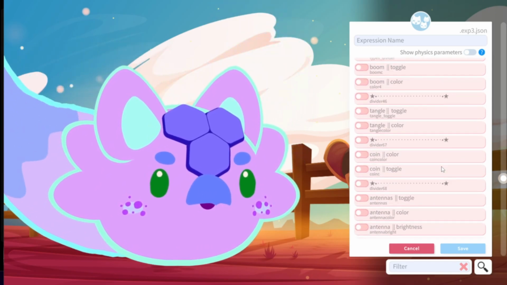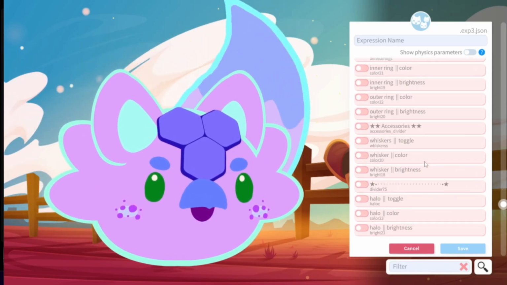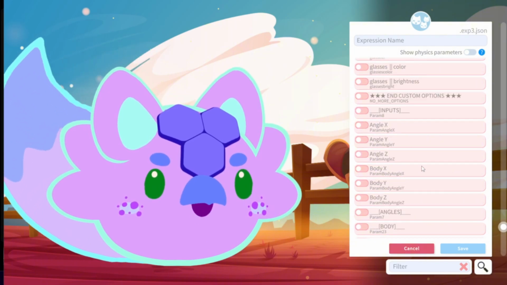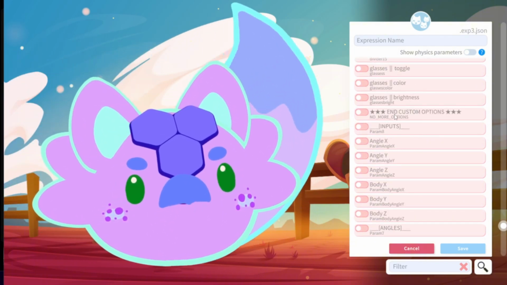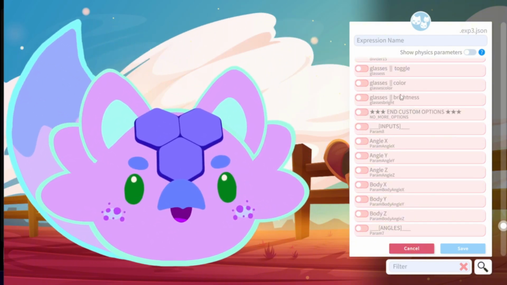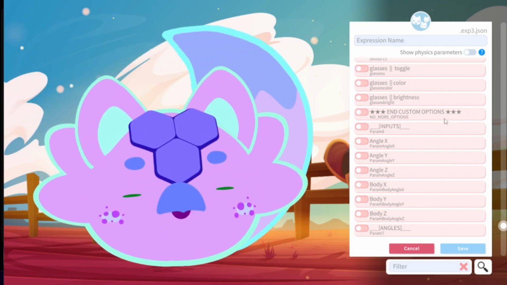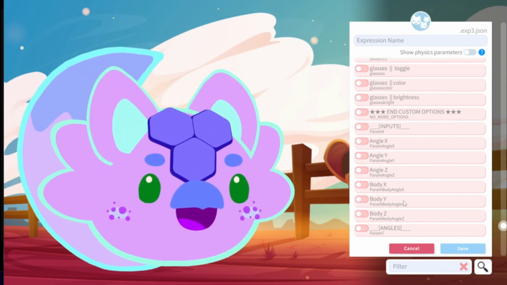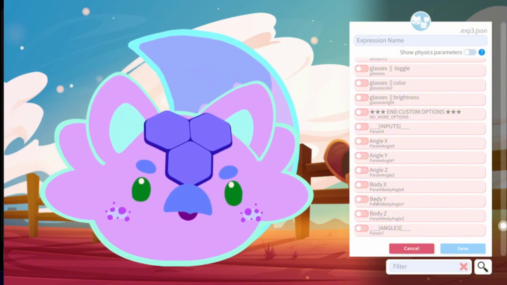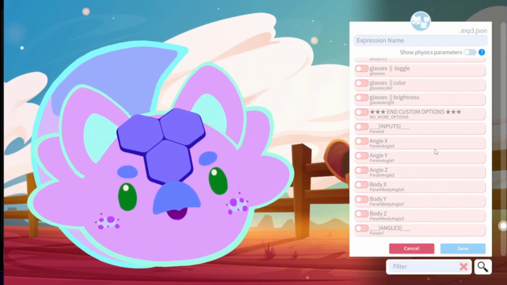Now, if we scroll all the way down here, you'll know you've reached the end of your options when you see this right here, where you got the 3 stars and custom options, another 3 stars. Do not mess with nothing else past this point, because it's going to make your system all kinds of weird and wonky. So don't mess with nothing else here.